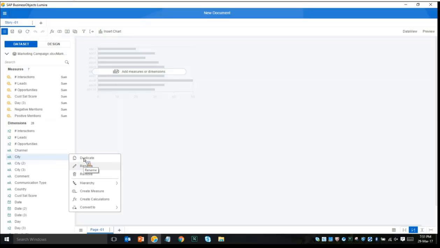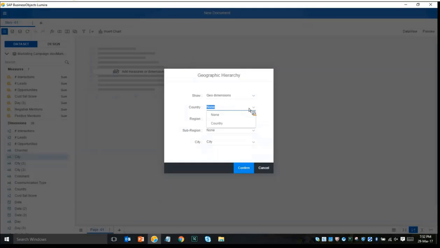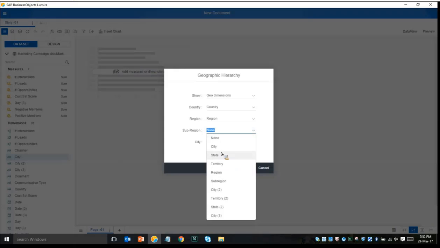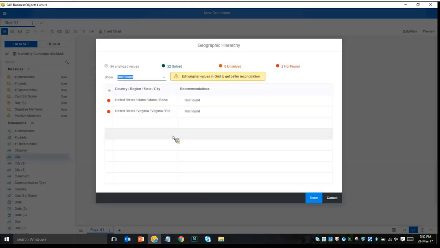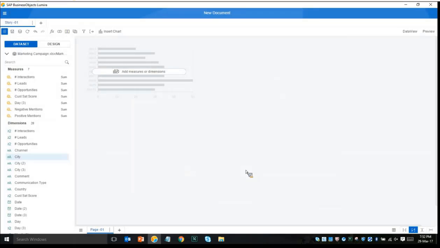Or I can simply right click and get all the available functionalities to work on this object. So let me enrich this dataset by creating a geo hierarchy. Now I can make the alignment and confirm. I click on done. I have just now enhanced or enriched my dataset by creating a geography hierarchy right here.